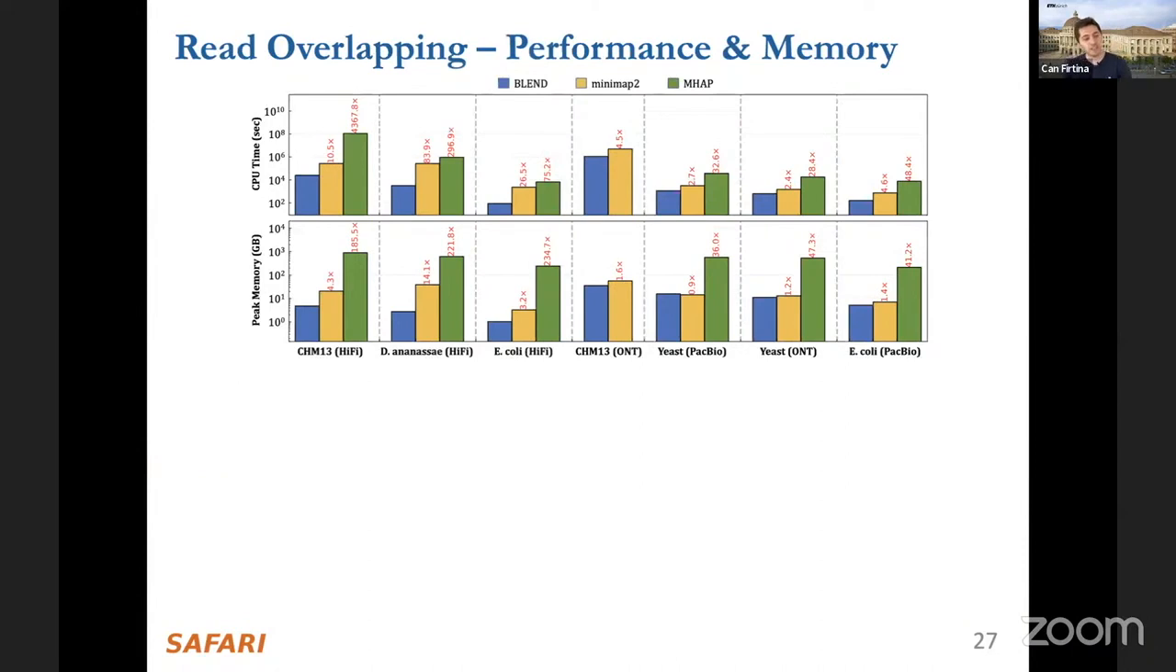So this is the read overlapping analysis results, and the figure on the top shows the performance results in terms of CPU time, and the figure on the bottom shows the peak memory results. Here the y-axes show those numbers, and on the x-axis we have different data sets from human genome to fruit fly, bacteria, yeast, etc.